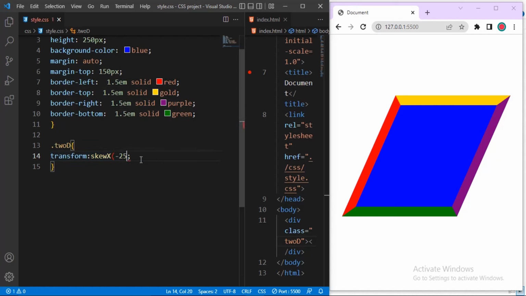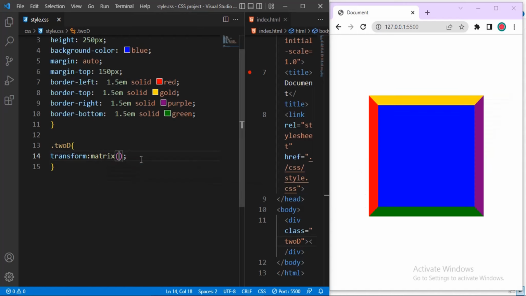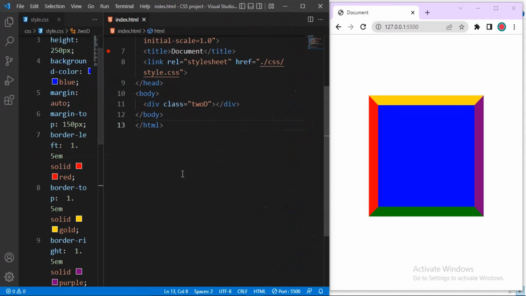Let me clean all these things and then input matrix. This matrix here, I think it accepts 6 parameters, more or less. We'll do that and see. Let me add text inside my HTML, inside the div, so the text will be displayed on this screen. Let me type something inside this div, not outside, inside this div.